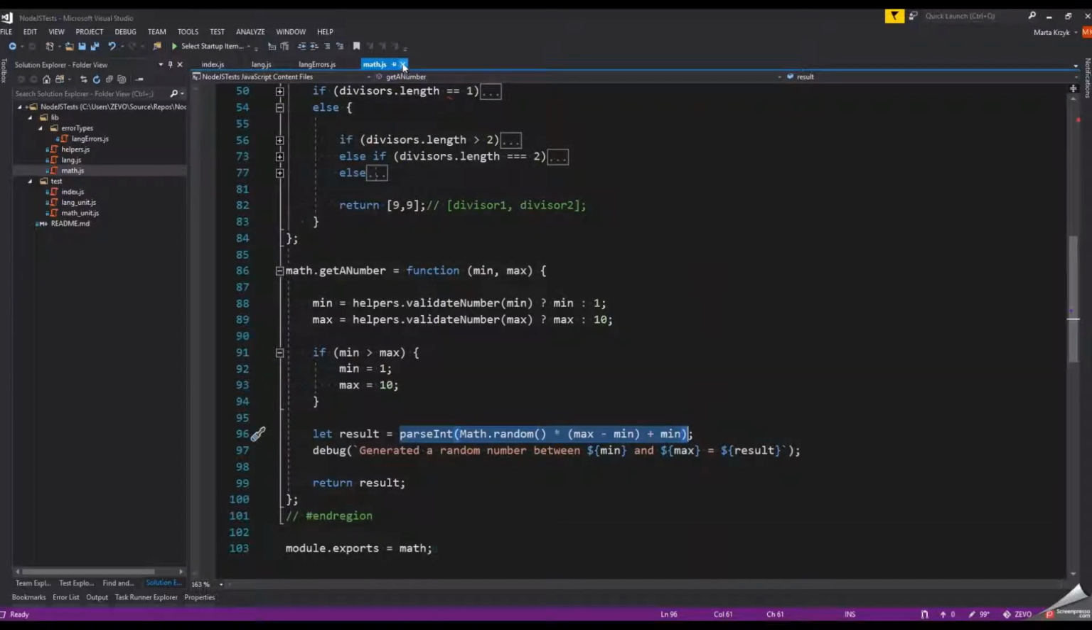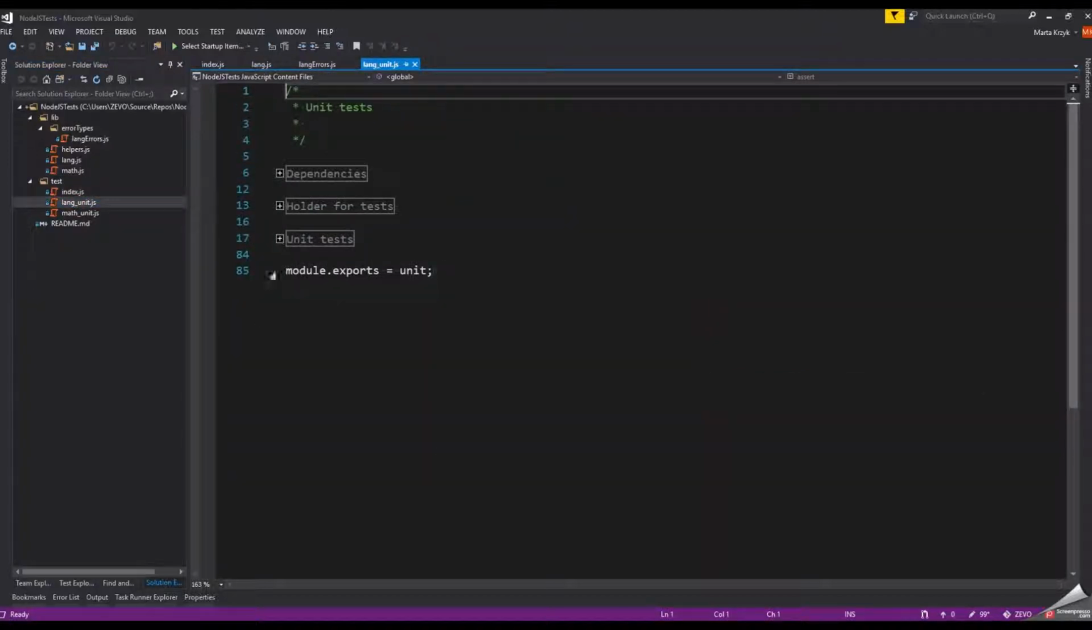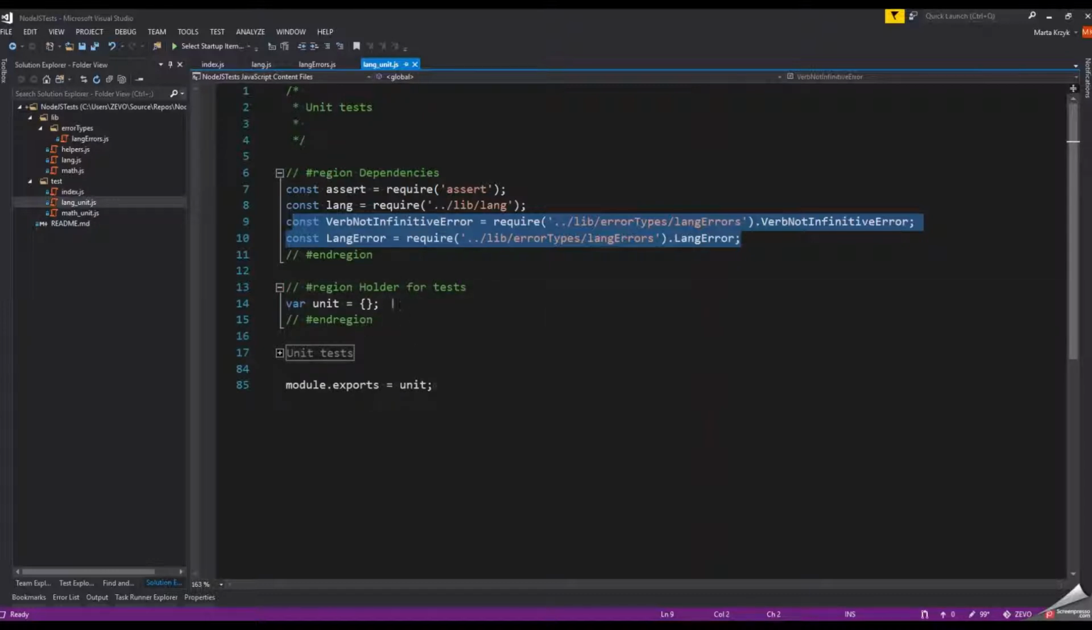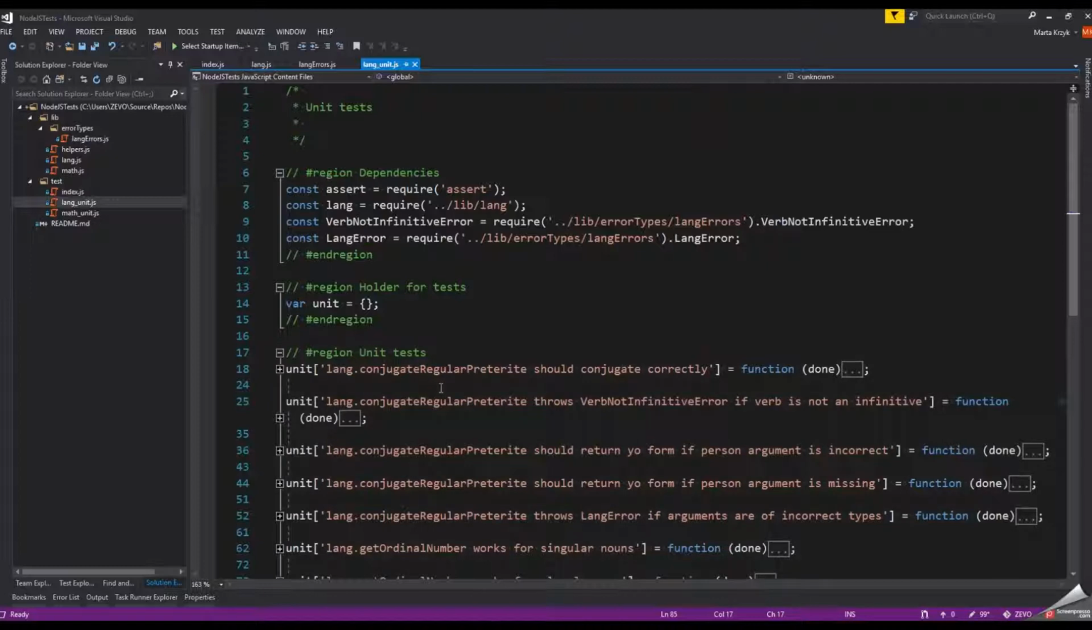So let's now see the unit test for those libraries. So first, in my unit test I got dependencies. That includes the assert library, then my library, which is lang in this case. I also fetch the classes for my custom errors, because I'm going to be checking on that. Then I create a holder for my tests, because I want to export them in that container, in that object, and then my unit test.